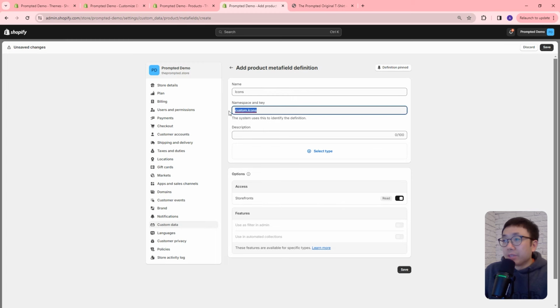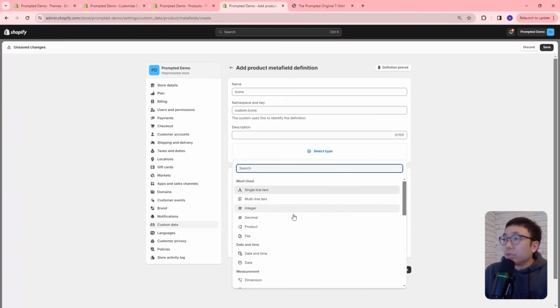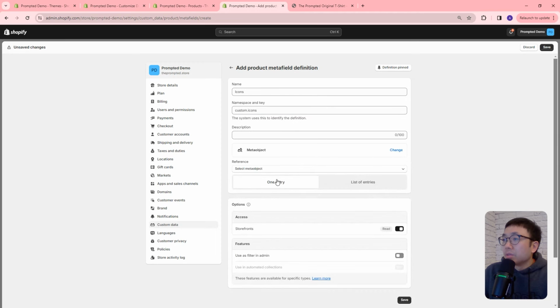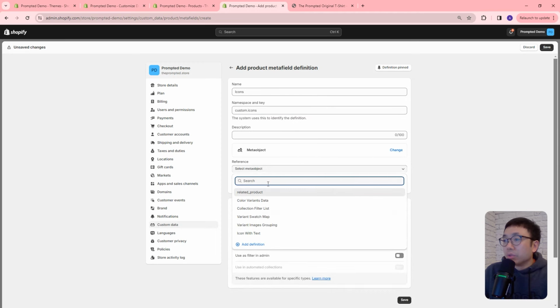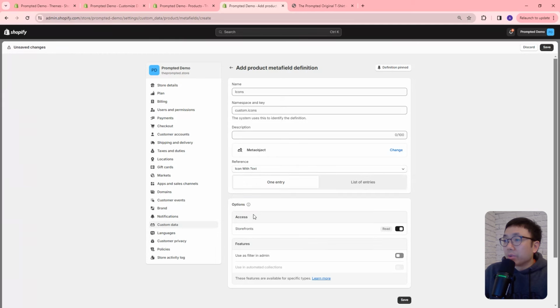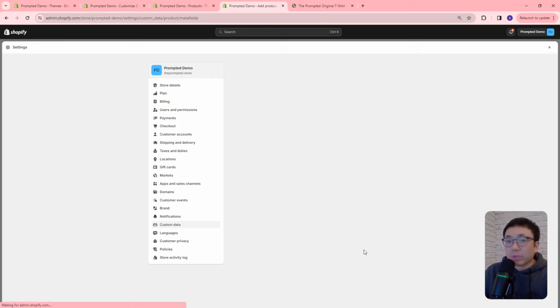And then it's going to have this namespace and key. Make sure it's exactly the same here because our code is looking for that. And then for the type, we're going to have this as a type meta object. And we're going to use the meta object we just created, icon with text, and one entry. Okay, so we're going to save.